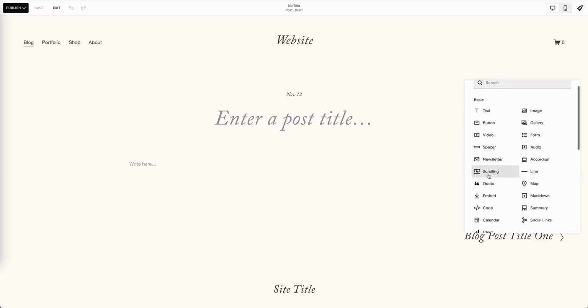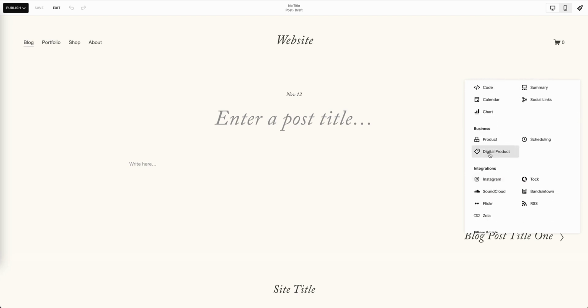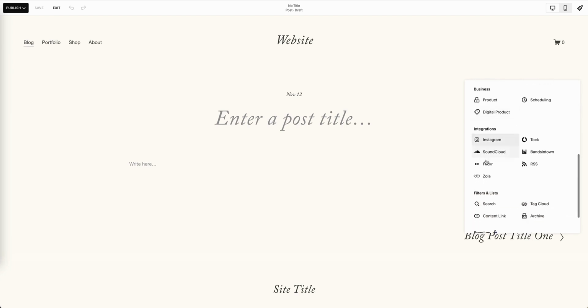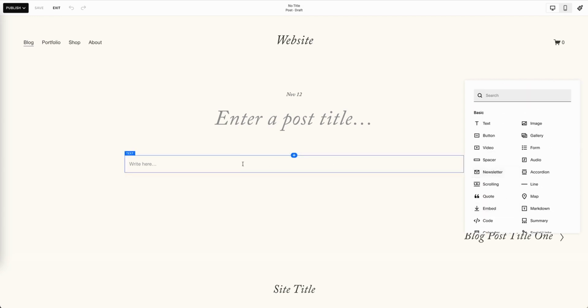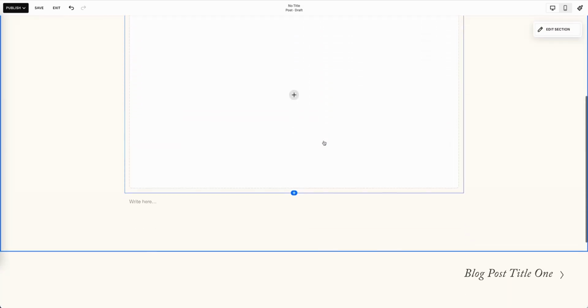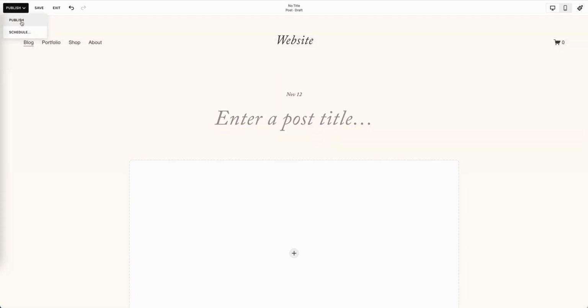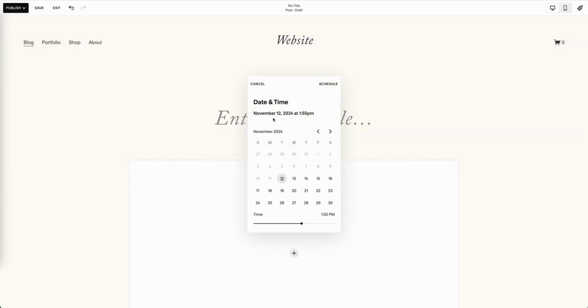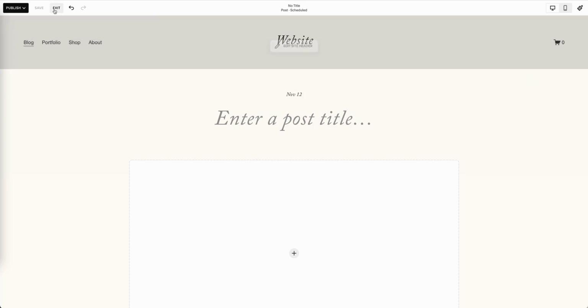But you have all the options of adding images, galleries, forms. You can have the scrolling text. You can add videos, your social links. You can add any products that you might have on your site that you want to drive traffic to. There's Instagram. Any block that you can add to the rest of your site, you can add to your blog here. Once you have your blog built out, then you can either hit publish it or you can schedule it. When you schedule, you can pick your date and your time, hit schedule, and it will be scheduled for you.